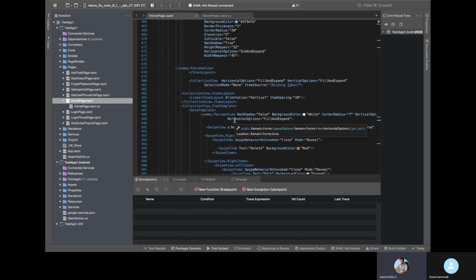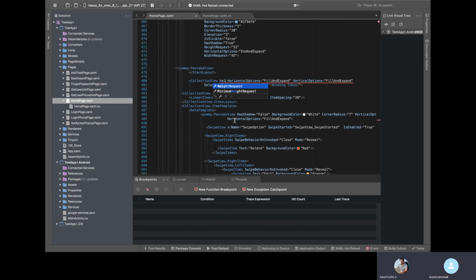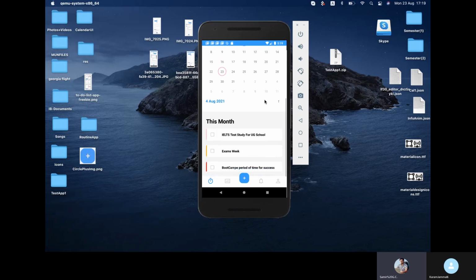The maximum height goes with 150 or 200. Should I put a max height or a normal height? Height request. So the height request goes... How would I know exactly? Maybe like 200, because that optimizes it. Let's go there and then let's see. Now it optimizes.